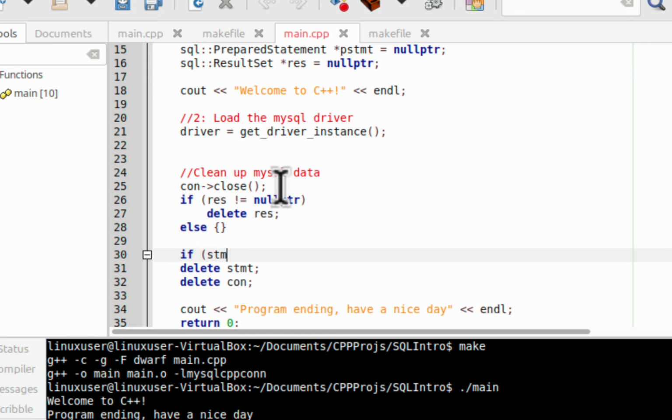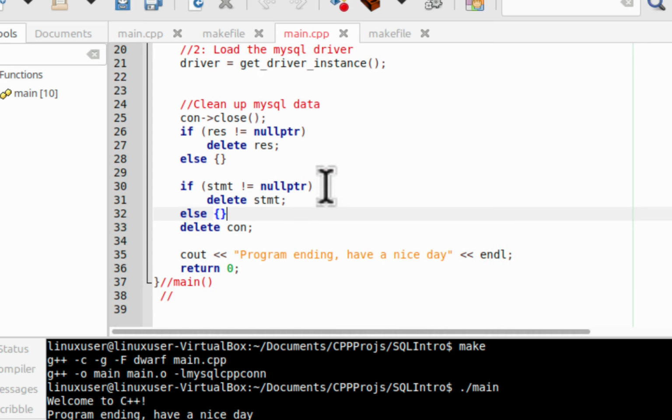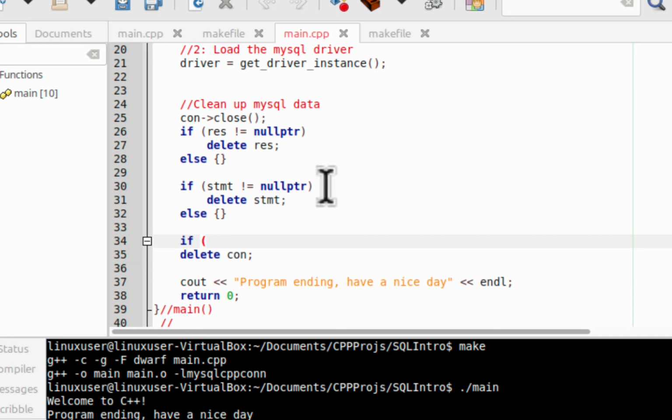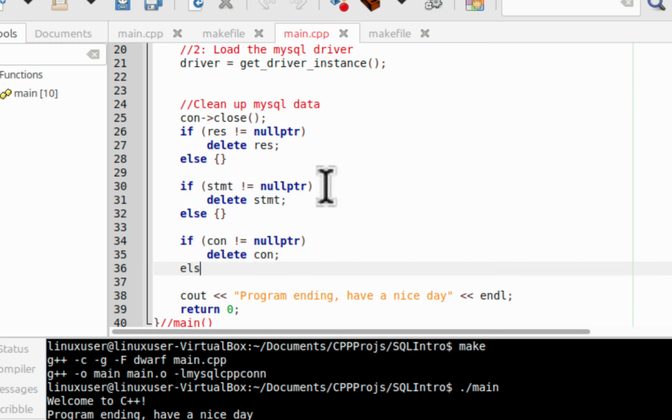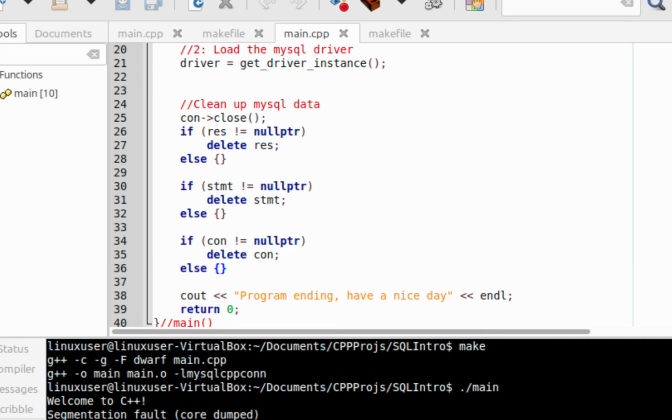If statement is not equal to nullptr. I always like to close off my if statements with an else, even if they're not going to do anything. If connection is not equal to nullptr. Else, I'm just going to close it off. Let's see if that fixes the problem, because I believe it's because I'm trying to delete a null. And still having a problem there, not really sure what it is, maybe because I'm doing a close here. That could be the problem as well.